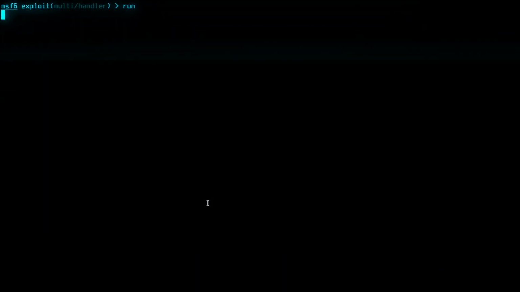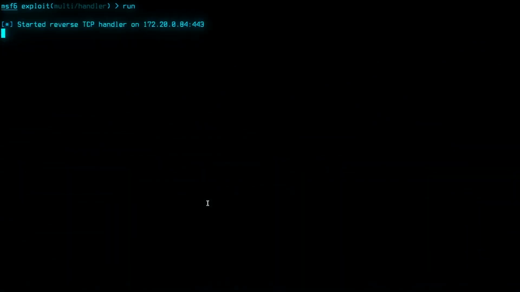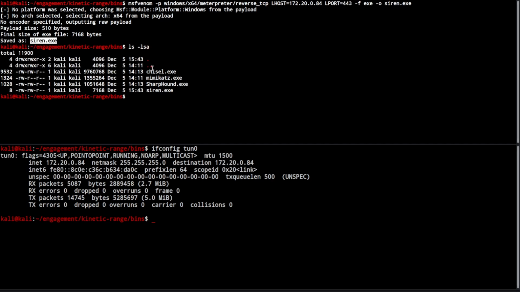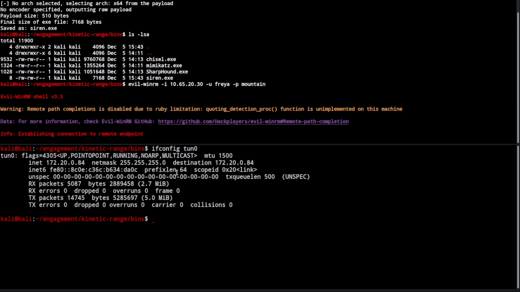But let's run this. It's the equivalent of a netcat listener. There's nothing too special about it. It's just ready to go. So we've got siren.exe, and that's in here with Chisel. It's chilling with Mimikatz, SharpHound. Let's evil-winrm. I can go back up. Let's evil-winrm as the user Freya.